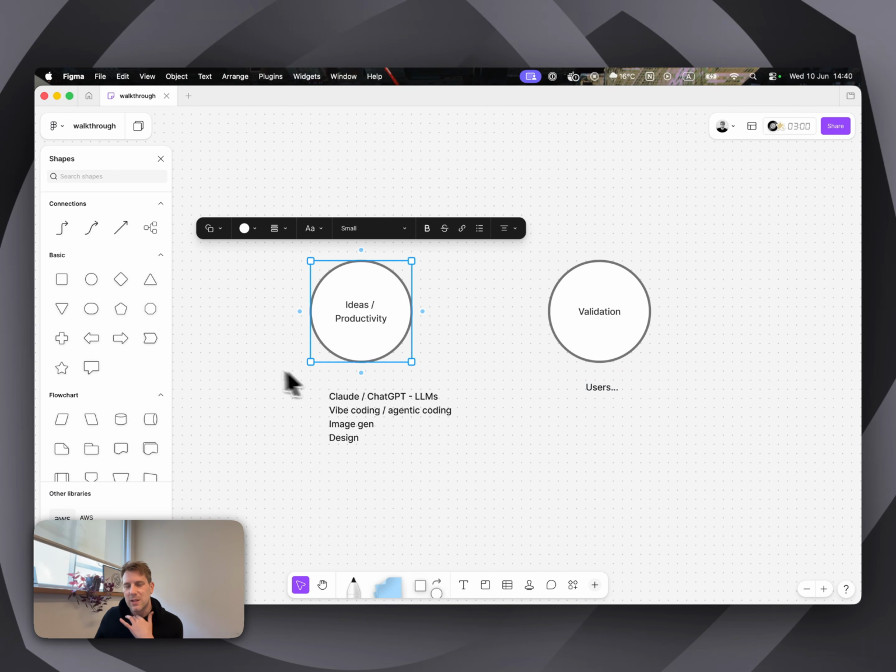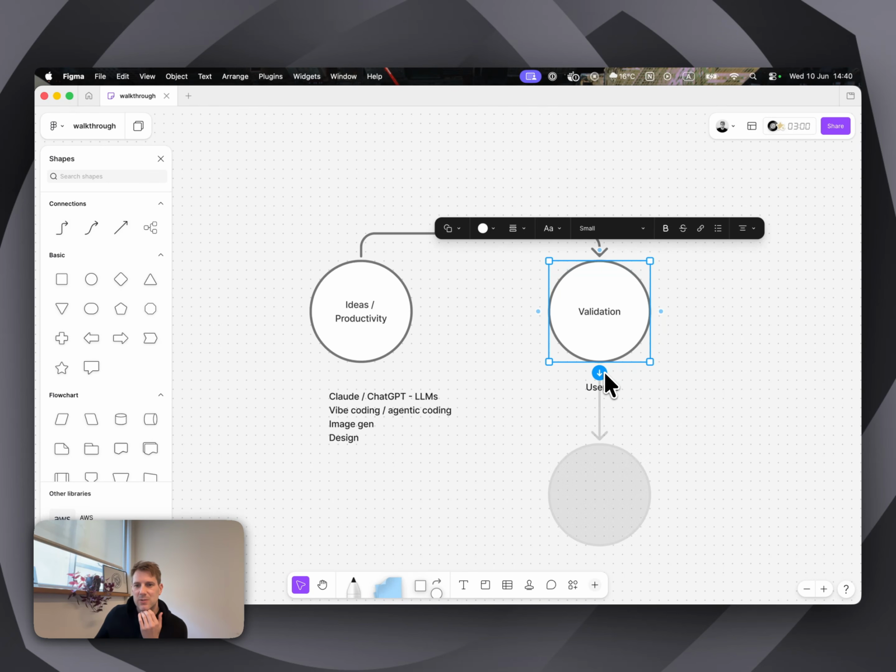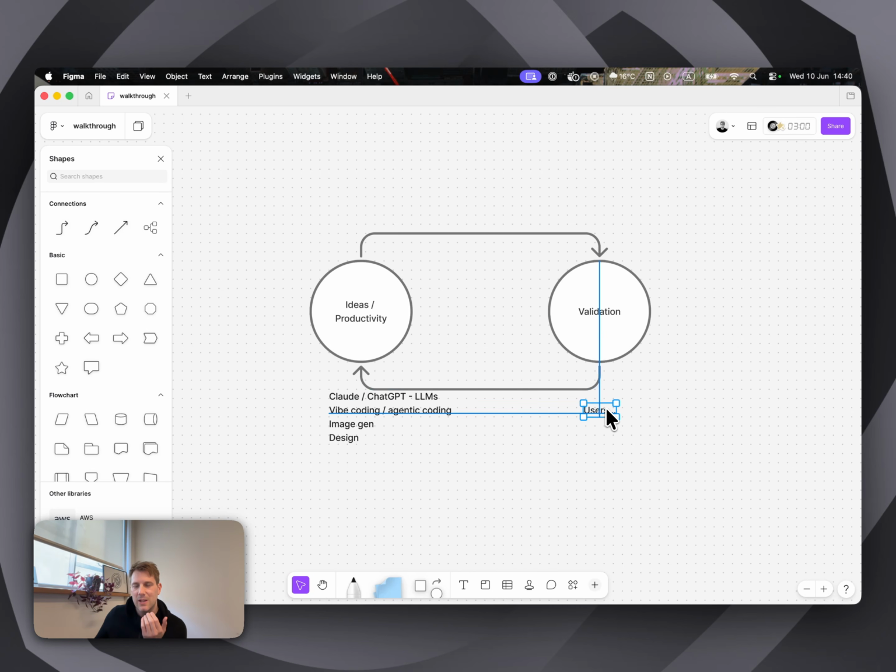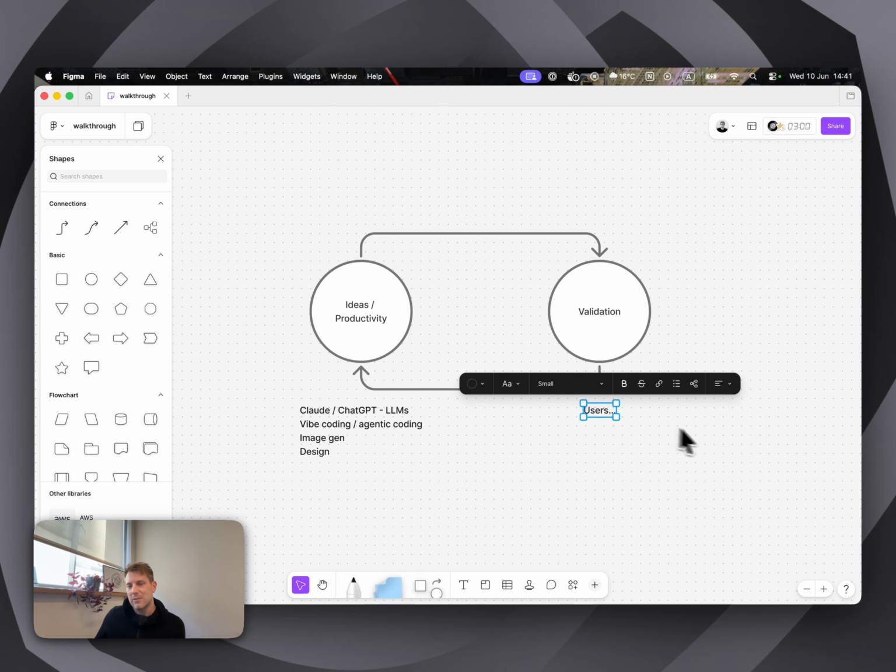So shipping stuff has gotten really fast. More of this is happening, and then it's just hitting users. This loop is faster, but it's still kind of as slow as you can get validation and feedback from users. There's obviously some validation happening when you ask Claude to check your spec, but this is still essential, and this is still kind of down at human speed to some degree.